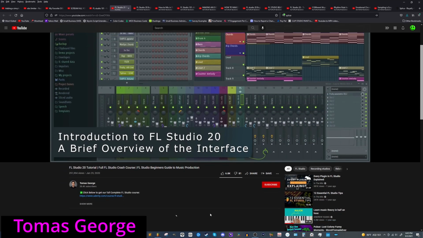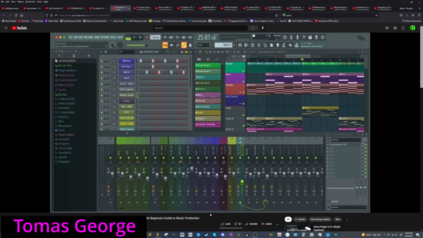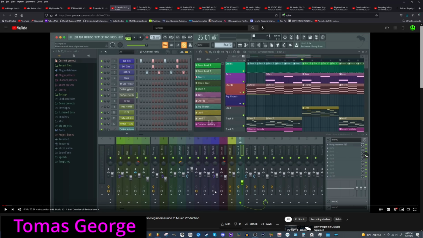Hello and welcome to this lecture where we're going to be looking at a brief overview of the interface in FL Studio. So we're going to quickly have a look at the channel rack, playlist, mixer. Camera, this guy's set up in a way that looks a lot more convenient.